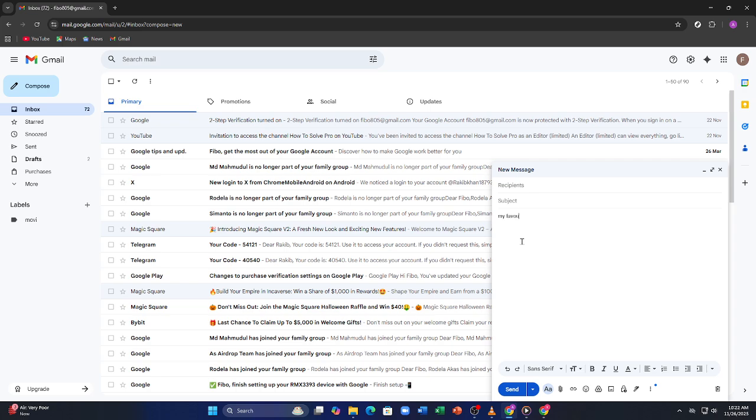All right, now look at the toolbar at the bottom of the email. You should see the formatting options. Click the letter B icon. That's the bold button. And instantly your text will become bold.